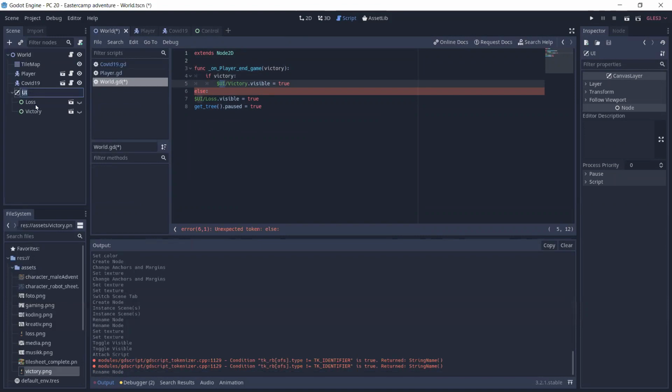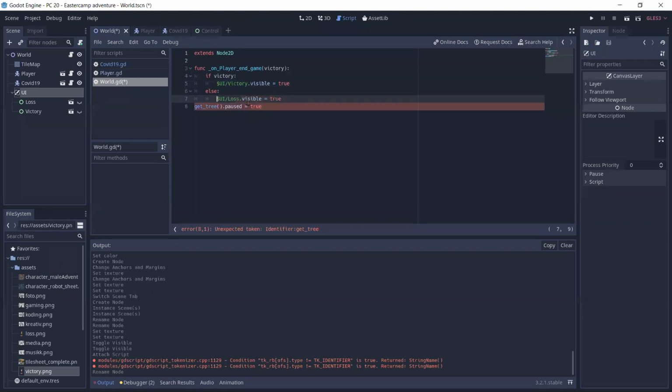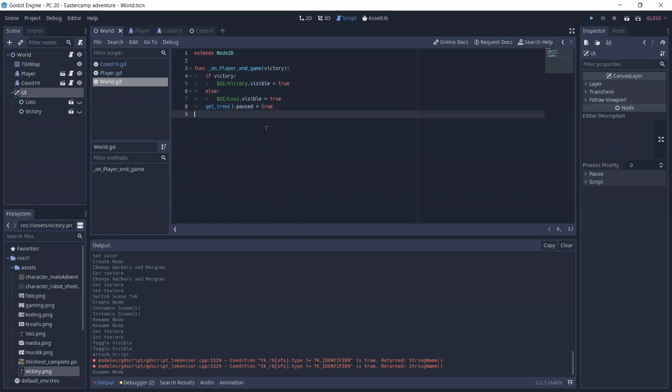So I just named this canvas layer to be UI. And then if victory, I want to make the victory control visible. And if not victory, then I want to make the loss control visible. And what I also want to do is pause the game. So I set the paused variable of get_tree, so of the world scene instance, of the world node, to be true, to be paused. Let's test how it works right now.